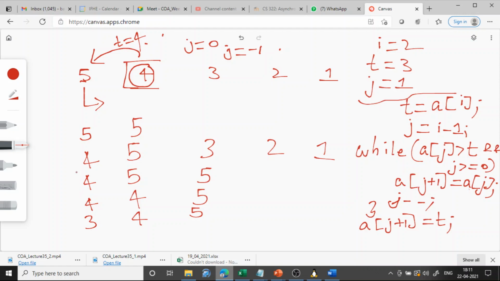Are you getting? This is the state at the end of the second iteration. Then in the next iteration i is equal to 3. So if i is equal to 3, what will t be? T will be a of i, that is 2. And what will j be? J will be 2. That is, this element will be compared with all the previous elements. So now t is equal to 2. This is t. So t will be compared with 3. Is 3 greater than t? Yes. So what will happen? We will get 3.